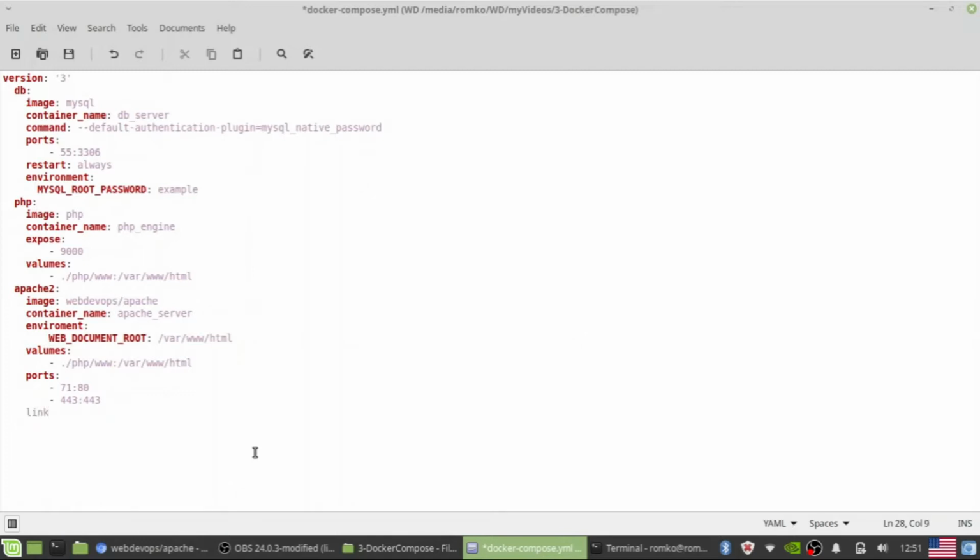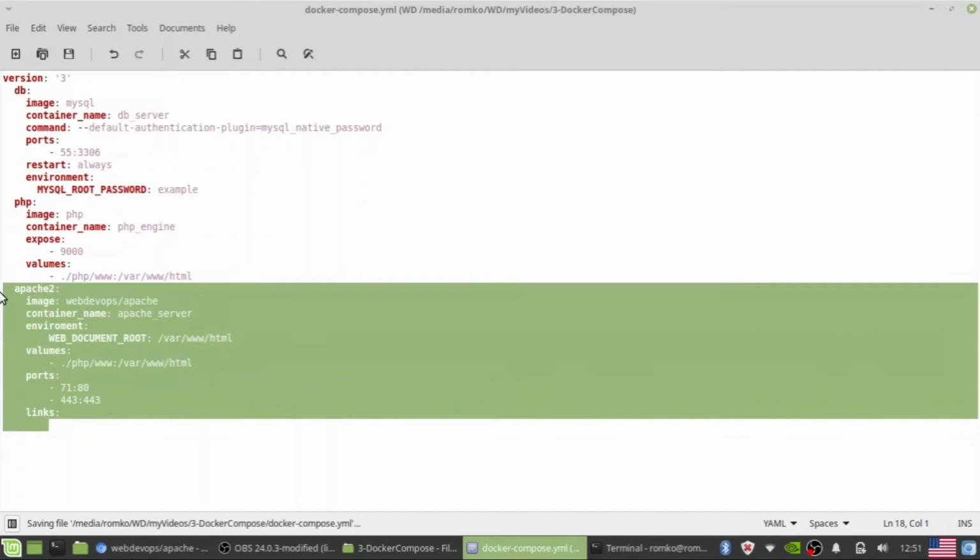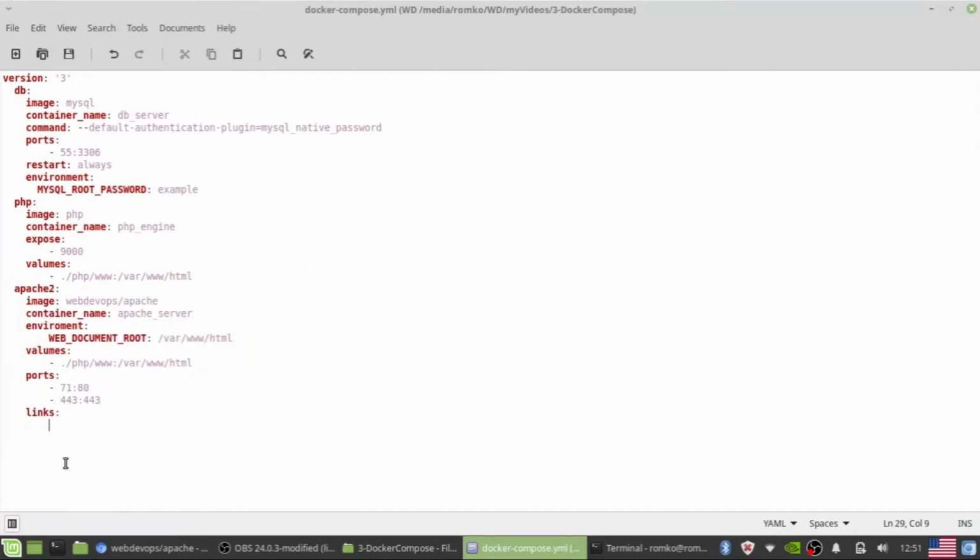Okay, next, one of the most important features in big container compose files is links. What does it mean? It means this container has to wait for some other containers. In our case, it means Apache, of course, has to run last, after PHP and after the database. Vice versa, in other cases we will get some errors.